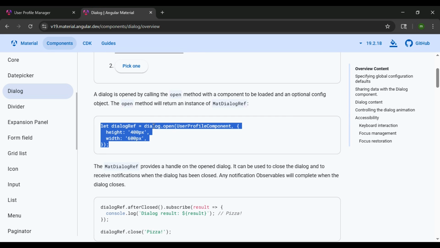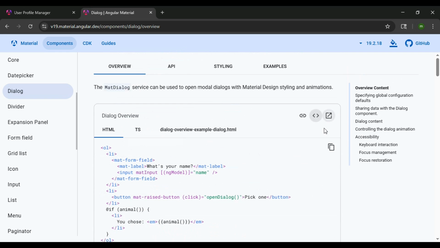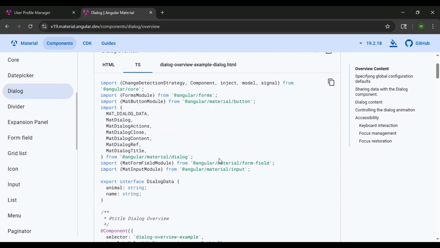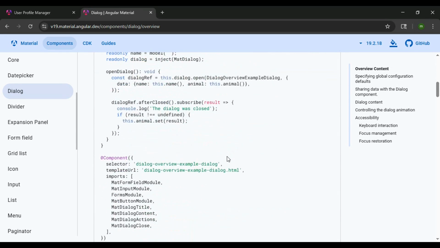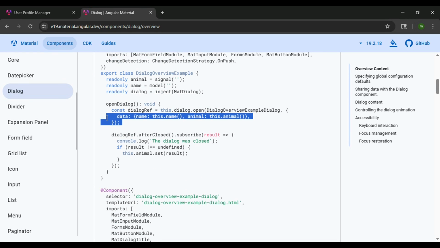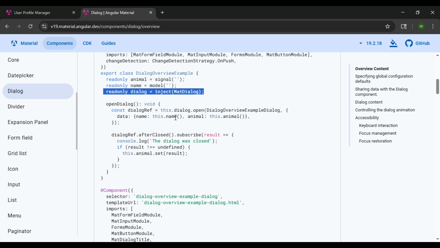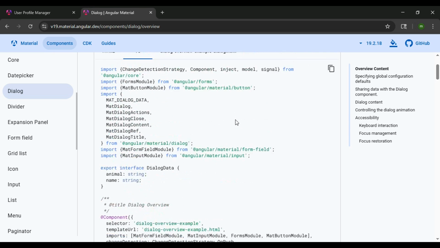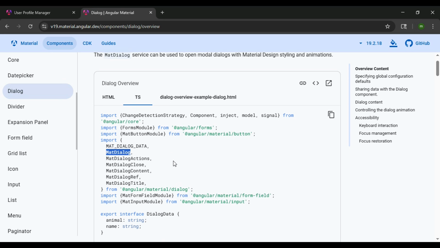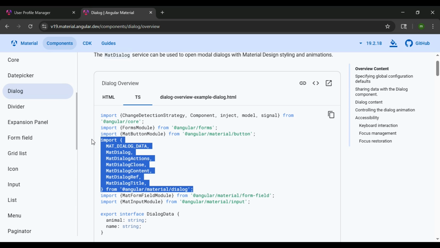To learn more about this dialog, if we open up the code example and go into the TypeScript, the way that they're implementing that within this example is here. This is how they're opening the dialog. And this dialog is coming from this here. And they're injecting the mat dialog service. And also at the top here, they're bringing it in, the MatDialog. They're importing it from Angular Material Dialog. Let's start off there. We'll start off within our TypeScript file by bringing in our service.